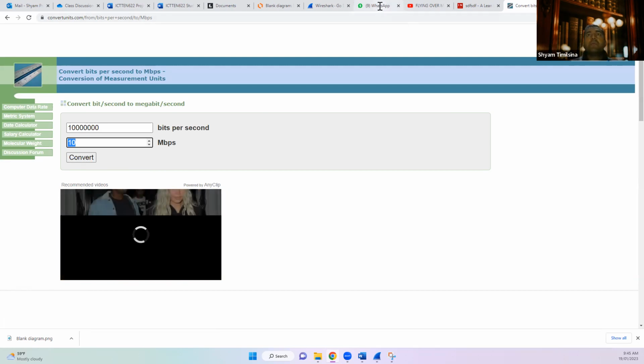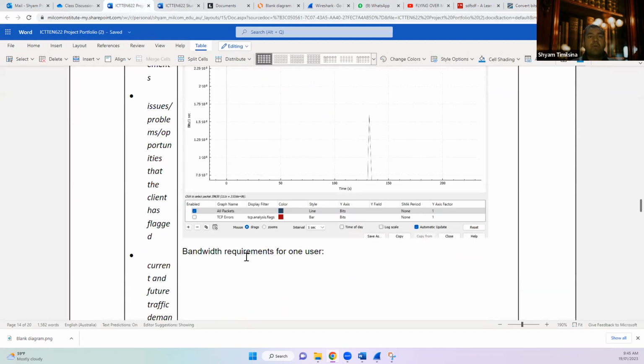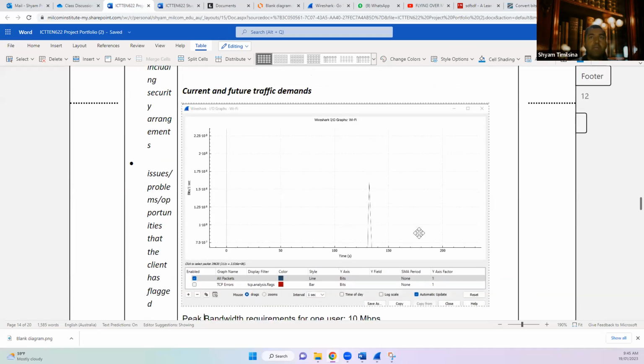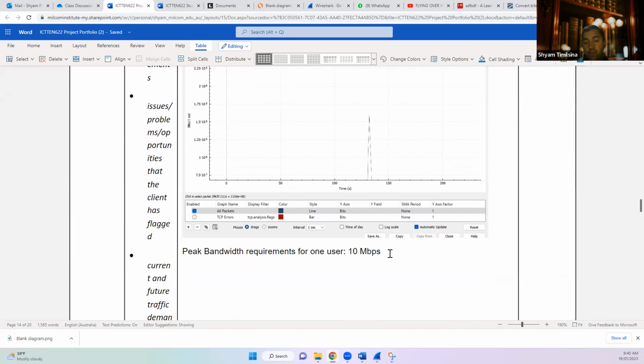So 10 megabits per second is the peak bandwidth requirement for one user. Please explain the method, how you came to know these requirements of the client. It could be different for you. Depending on the traffic, the demands should be around 5 to 10 Mbps.